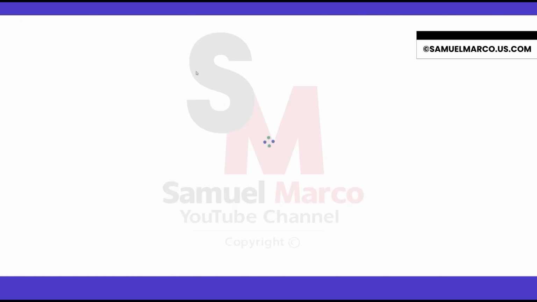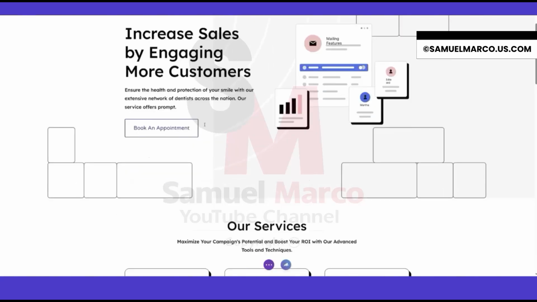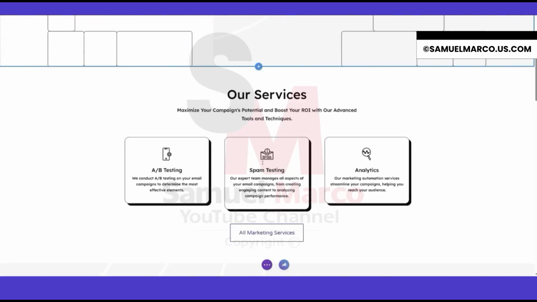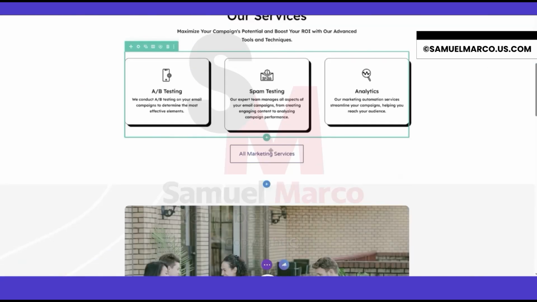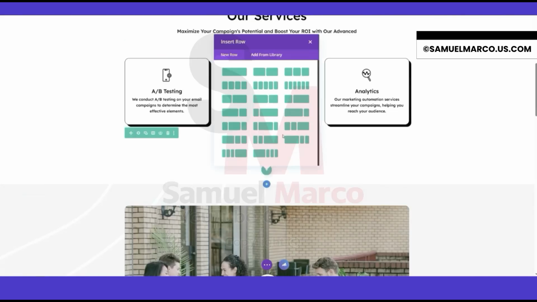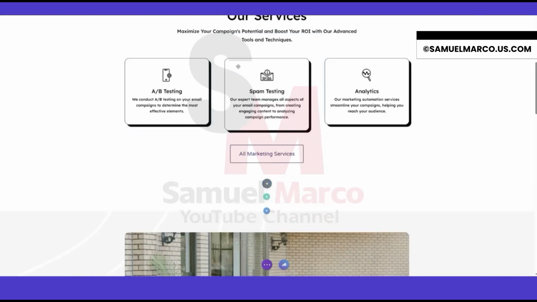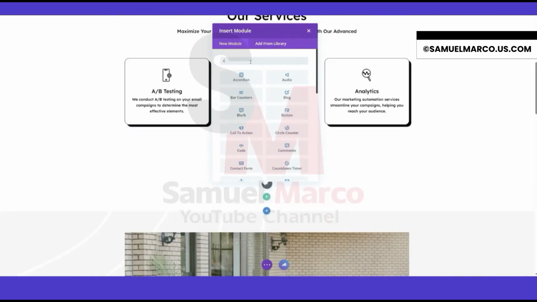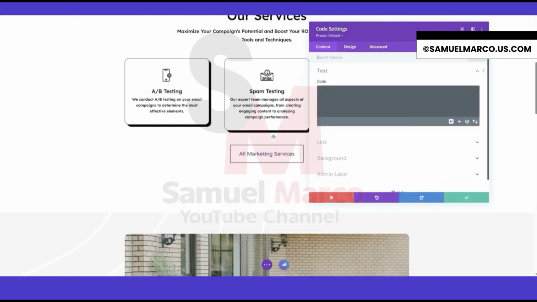And I want to paste the code at a specific point in my web page. For example, I scroll a bit down, and under our services here, I want to put that code. Depending on the theme that you are using, if you are using a visual builder, these options may be different. So I will insert a new row in here, and in this new row, I will insert the code and simply paste the script that I got from CallFluent.